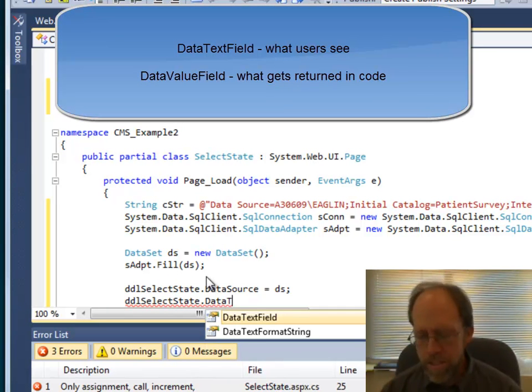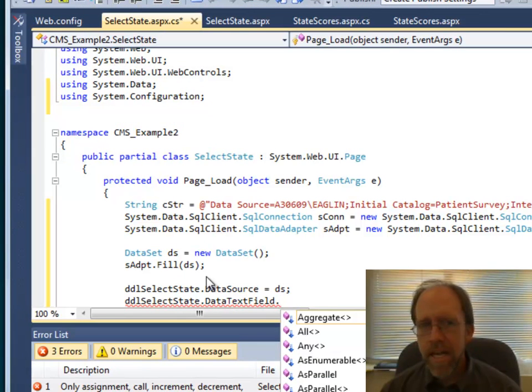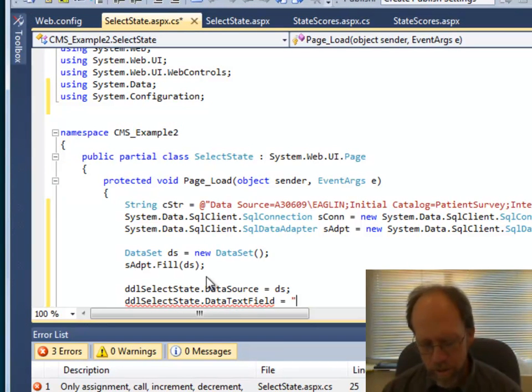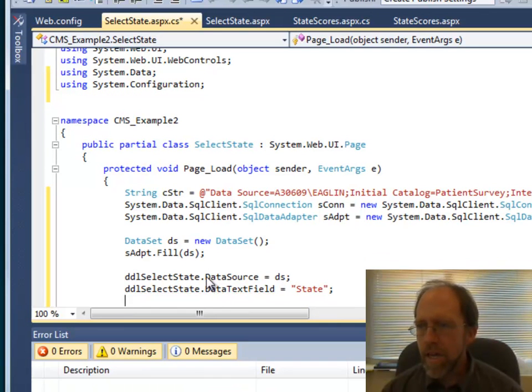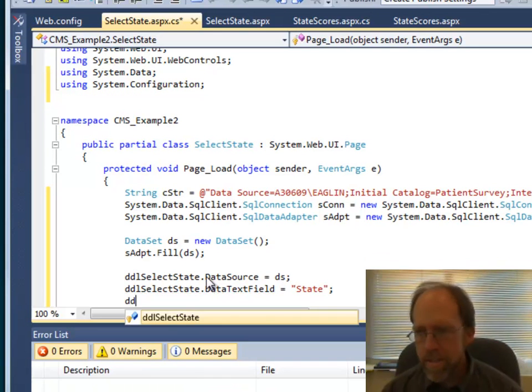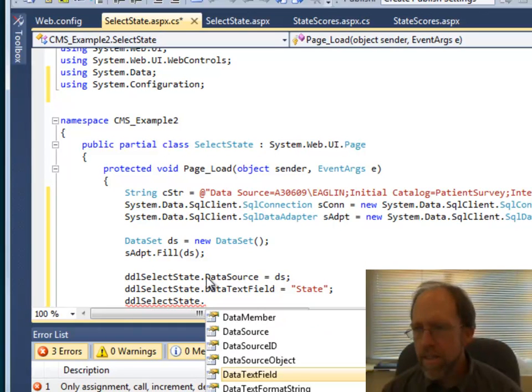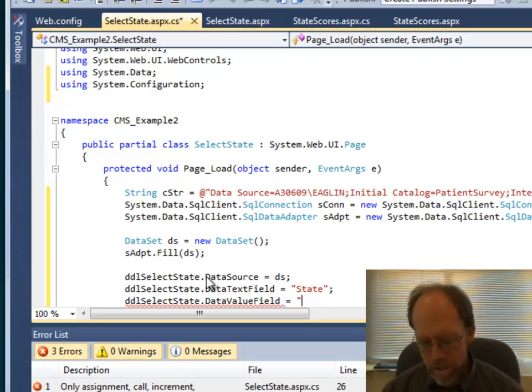we did this before, we just did this with a wizard. The data text field is going to be equal to state. Then I'm going to create that. Now I'm also going to make the data value field be the same thing. There's value field equals state.